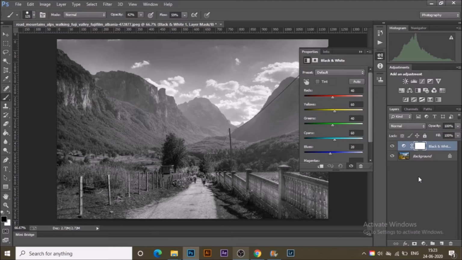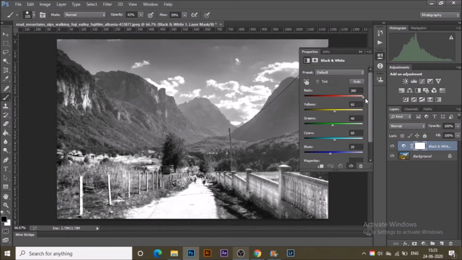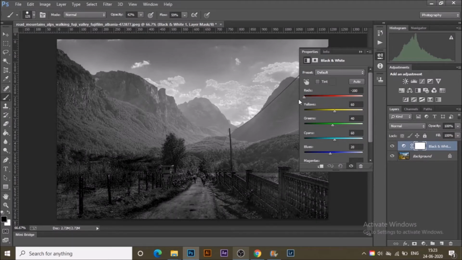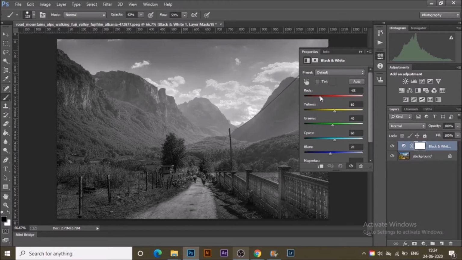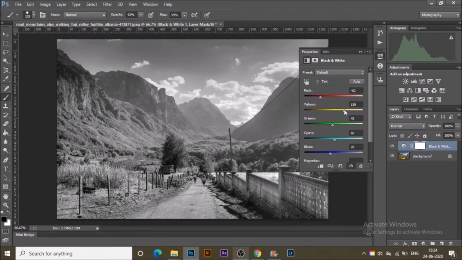you can see there are different channels: reds, greens, yellows, blues, and much more. So let's see one by one what result each has. If I drag the reds to the bright side, it is giving some brighter details and even extremely bright. And if I go to black, it's turning the grays darker and darker. Same, but the proportion is with yellow, it's increased much more brightness all over the place.